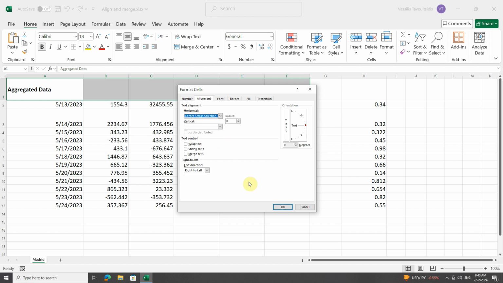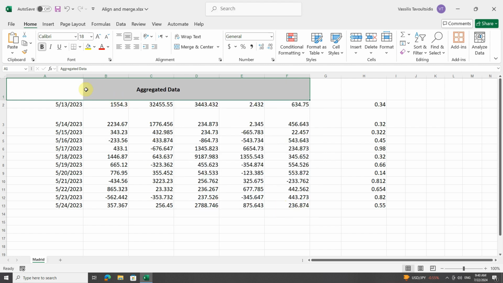I will click OK, and as you can see, the data aligned in the center of the area that I selected. Keep in mind that for this operation to work, I must first select the entire area I want my data to align in the center, and then proceed to what I showed you. The actual data are still only in cell A1.